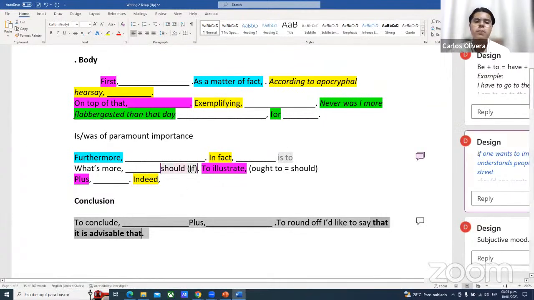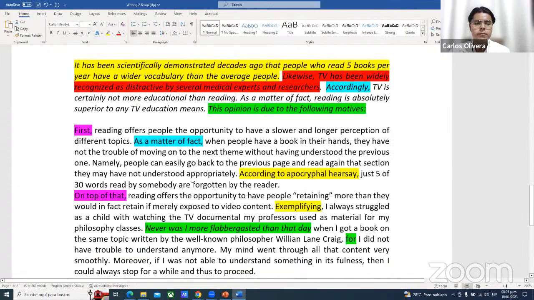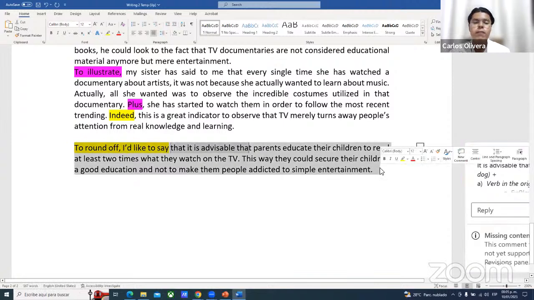What can you do instead? Offer a recommendation as a matter of conclusion. Let me show you. To round up, this is your connector, right? I'd like to say that it's advisable that parents educate their children to read at least 2 times what they watch on TV. This way, they could secure their children a good education and not make them people addicted to simple entertainment. Notice that this is a very different conclusion.